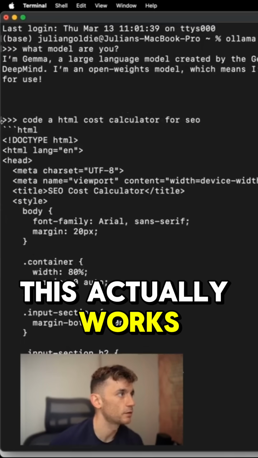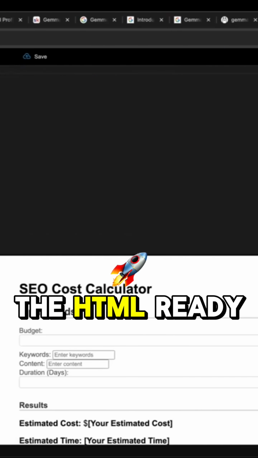All right, let's check this actually works. So grab the content like so, and we have the HTML ready to preview like so.